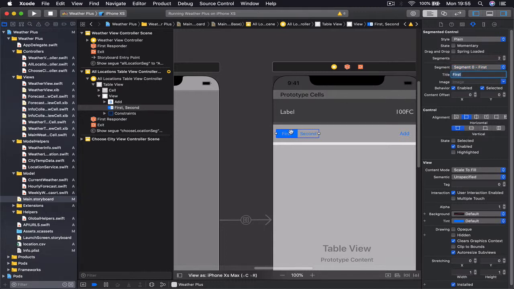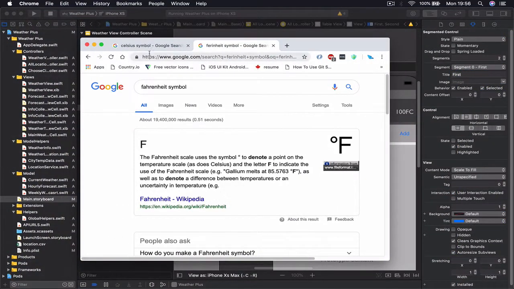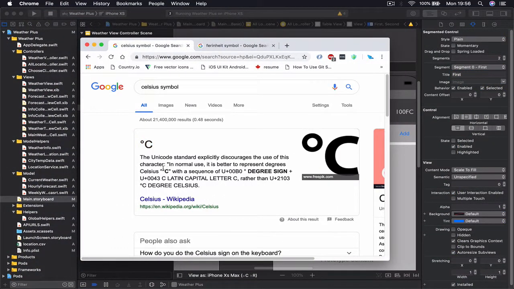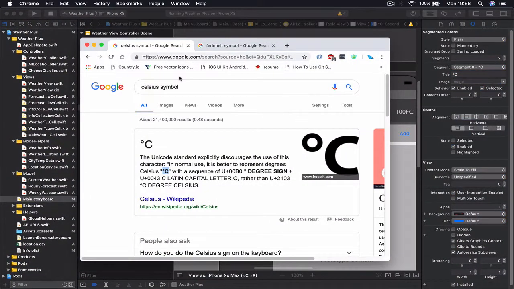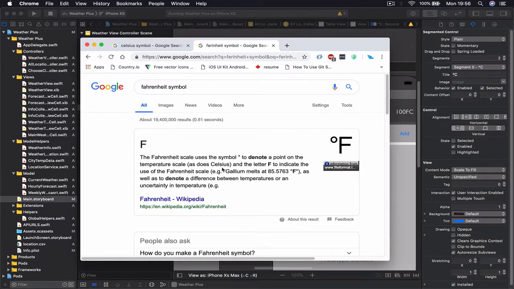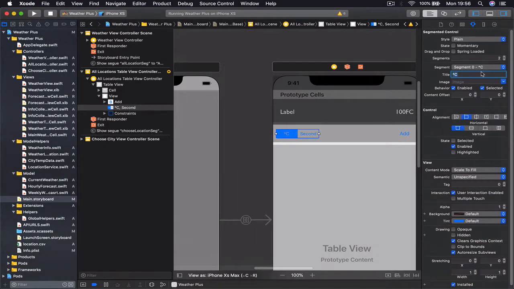So for this, we need our Celsius and Fahrenheit symbols. And I have actually just Googled the Celsius symbol and Fahrenheit symbol, so we can copy them. So once we have selected, I will put it here. And the same thing I'm going to do with my Fahrenheit symbol. So just copy it and we put it as a second segment.